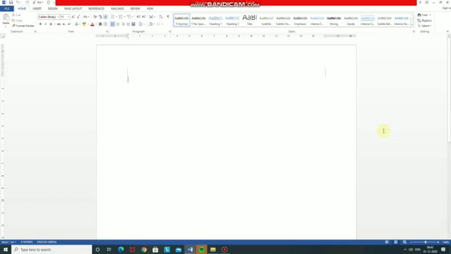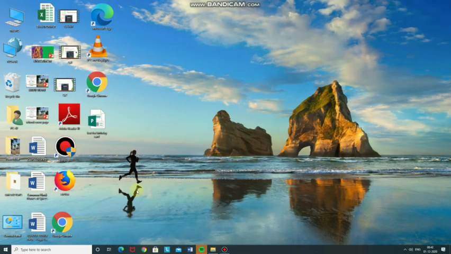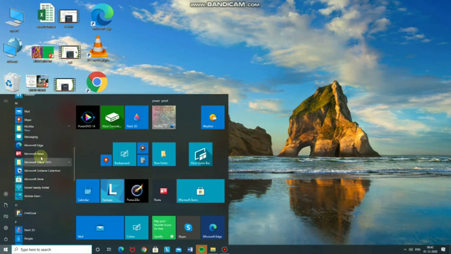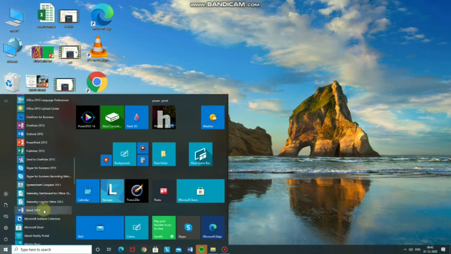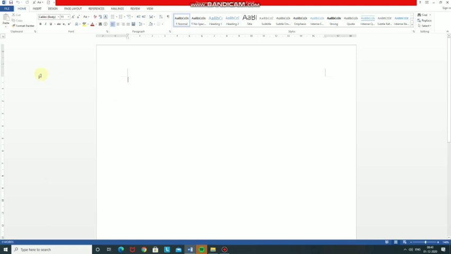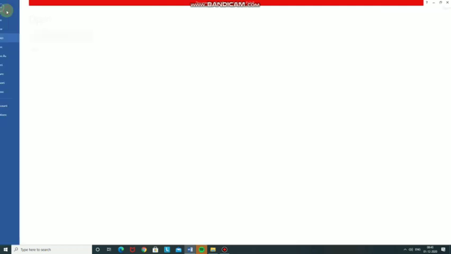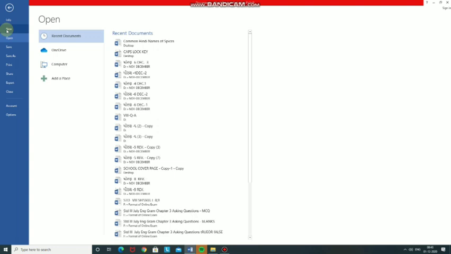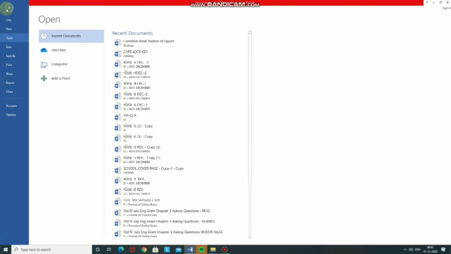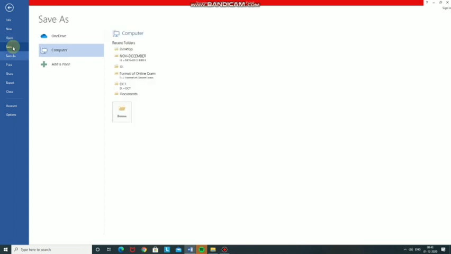I will show you how to start Word 2013. Click on Start menu, then All Programs. These are all programs, Microsoft Office 2013, and click on Word 2013. Then create a new document. For this, click on File menu and New option to create a new document. Then saving a document. For saving a document, again click on File menu and click on Save option.